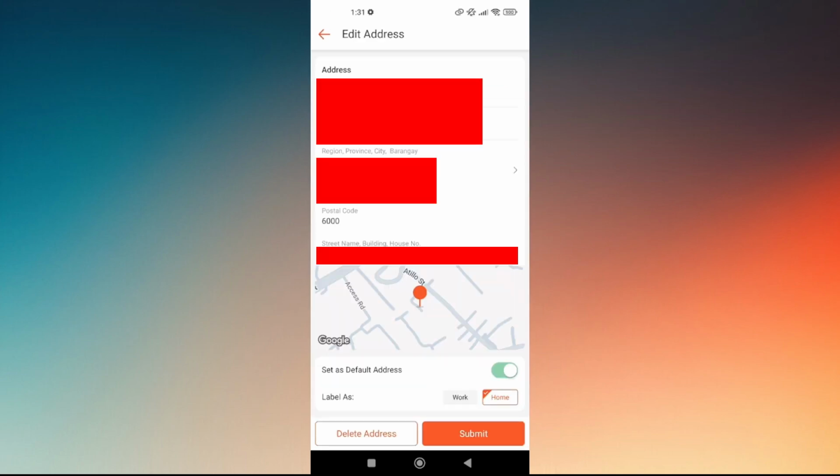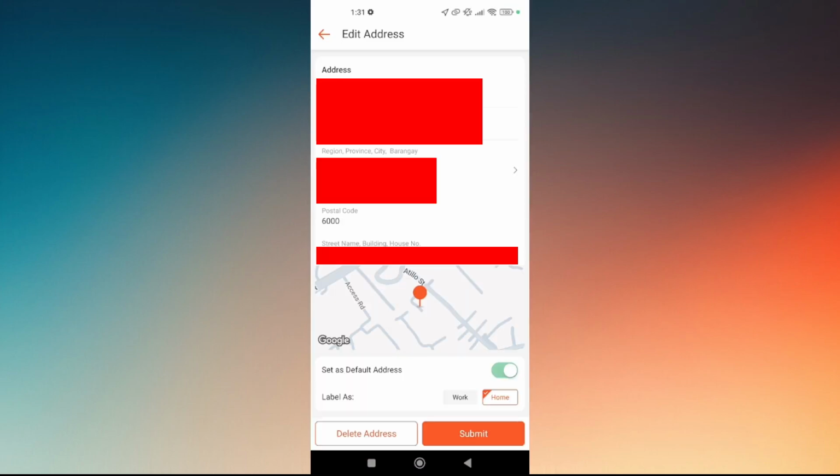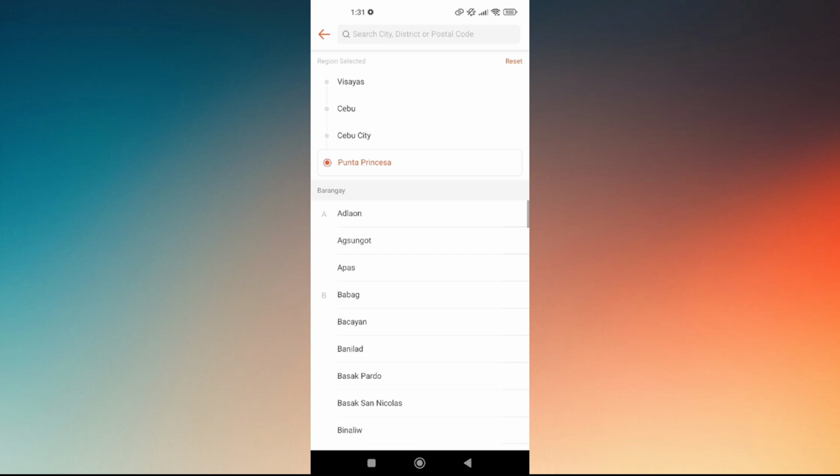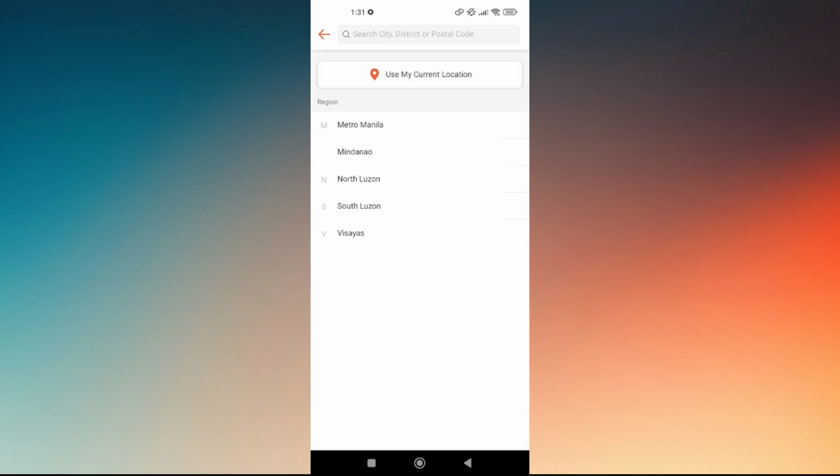To change this, just simply tap on your current address and then go into region and province city. From here, just head straight into reset at the upper right portion of your screen. Now you can change your current address, then just simply choose region and input your specific address. And that is how you change your country and address on Shopee.